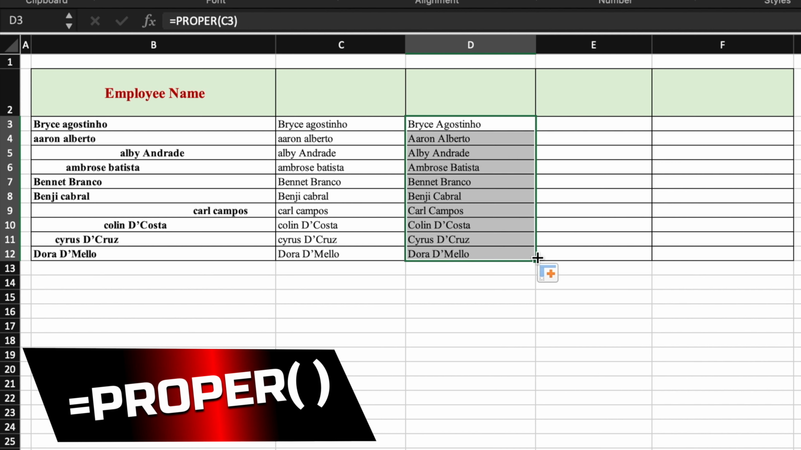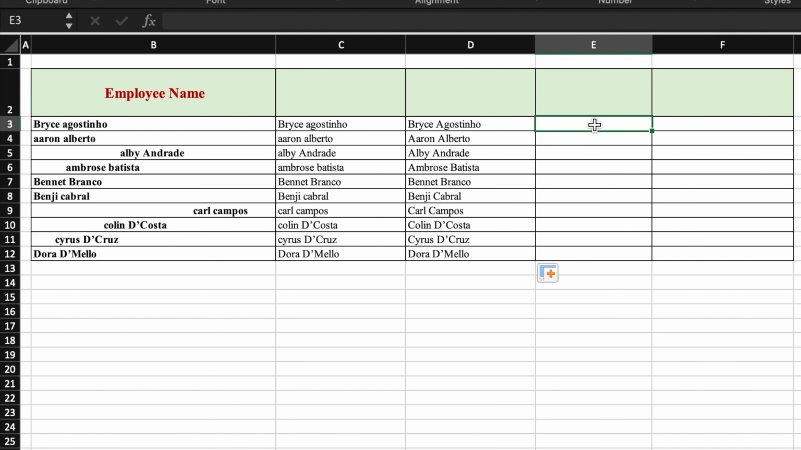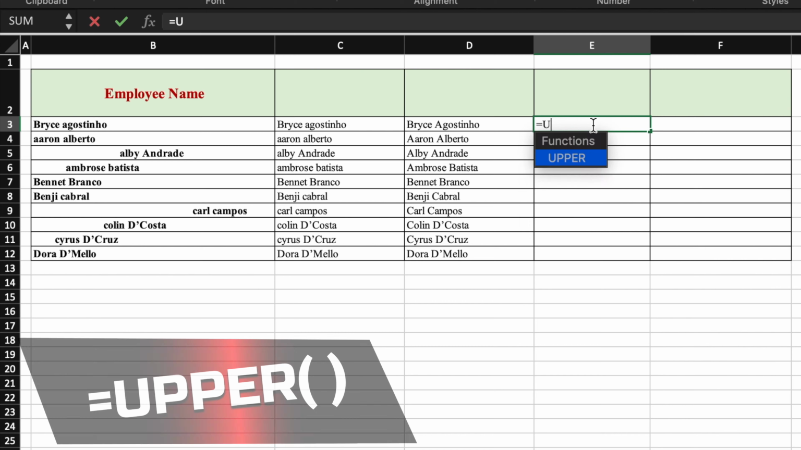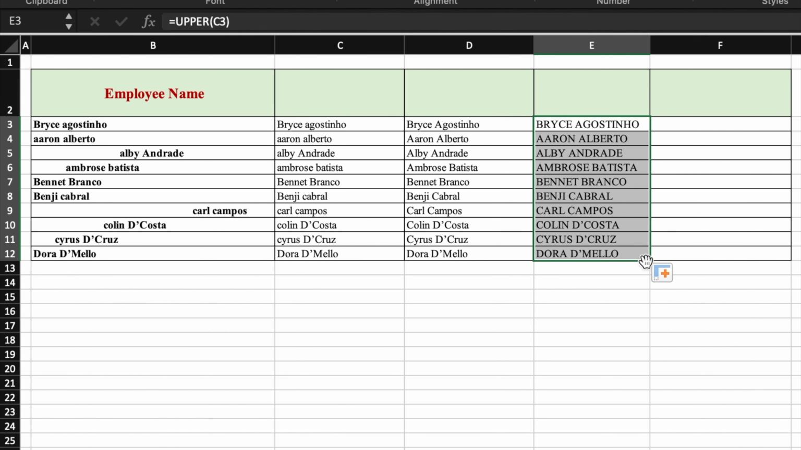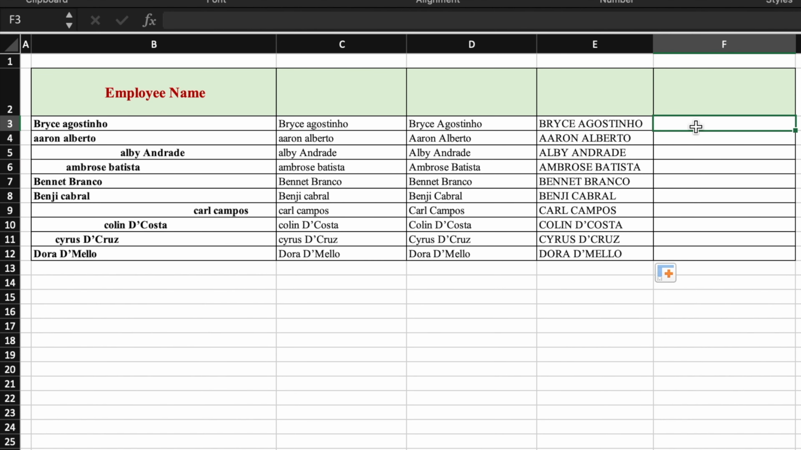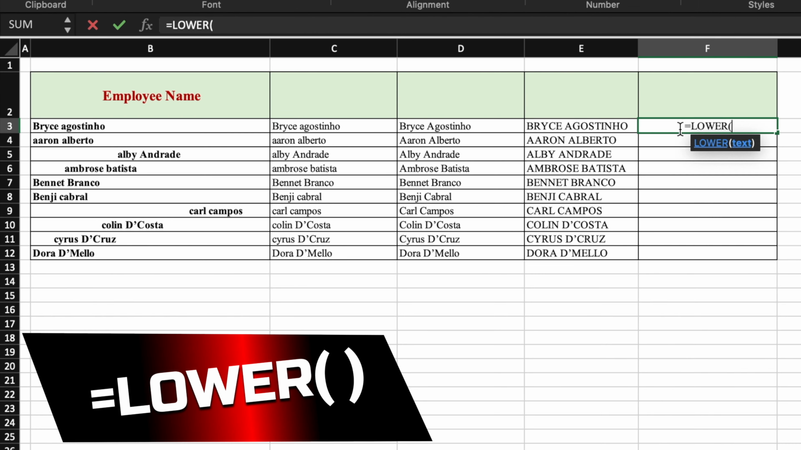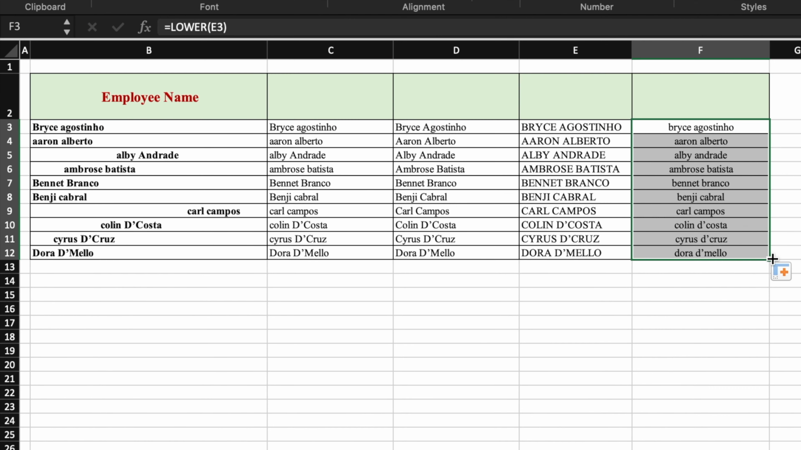This is done. If you want all the names in upper cases, you have to give command equal to upper, bracket open. You have to select this, bracket close, enter. You have to drag this. If you want all the names in lower case, the command will be equal to lower, bracket open, select this, enter. And this thing is done.